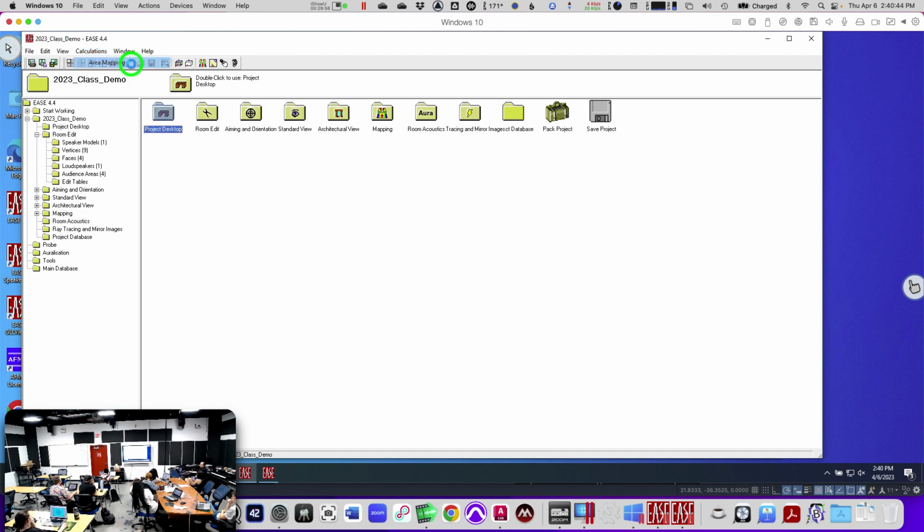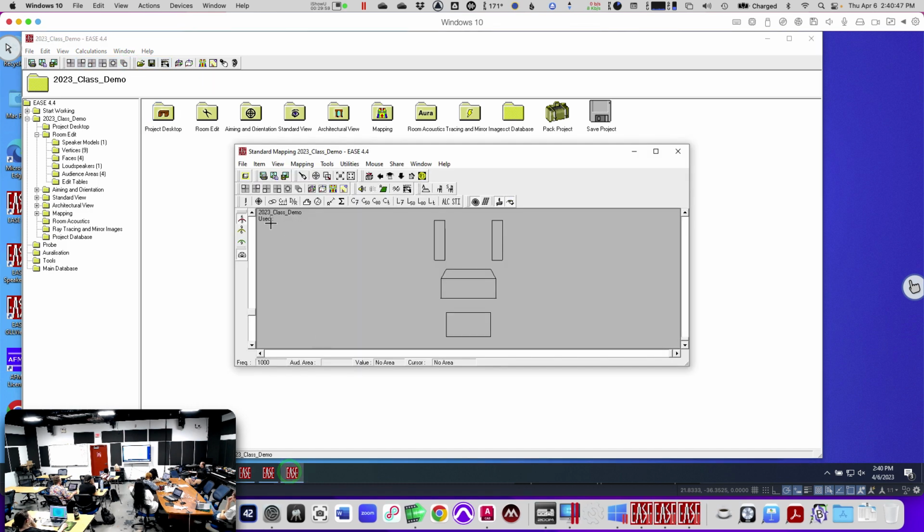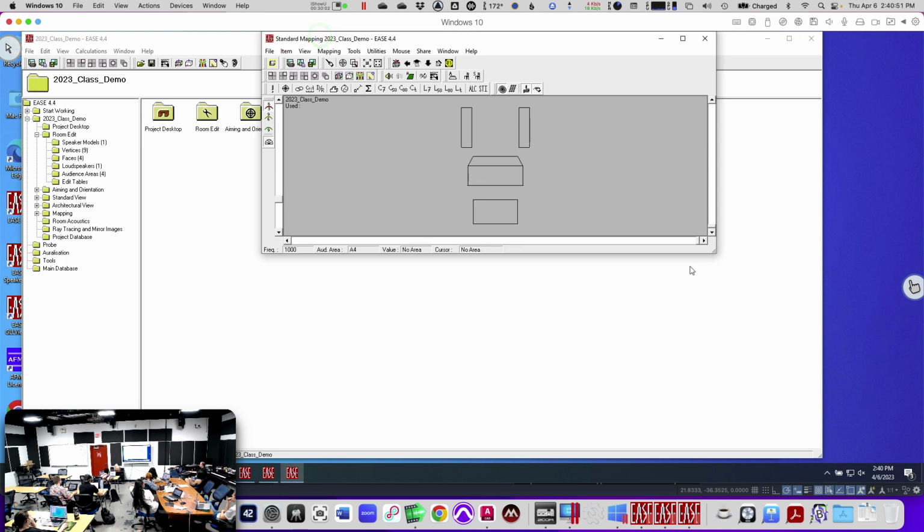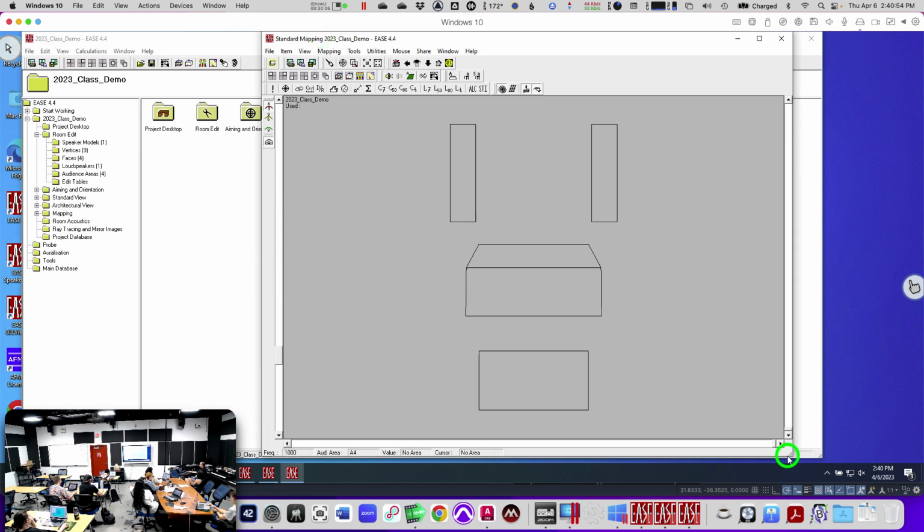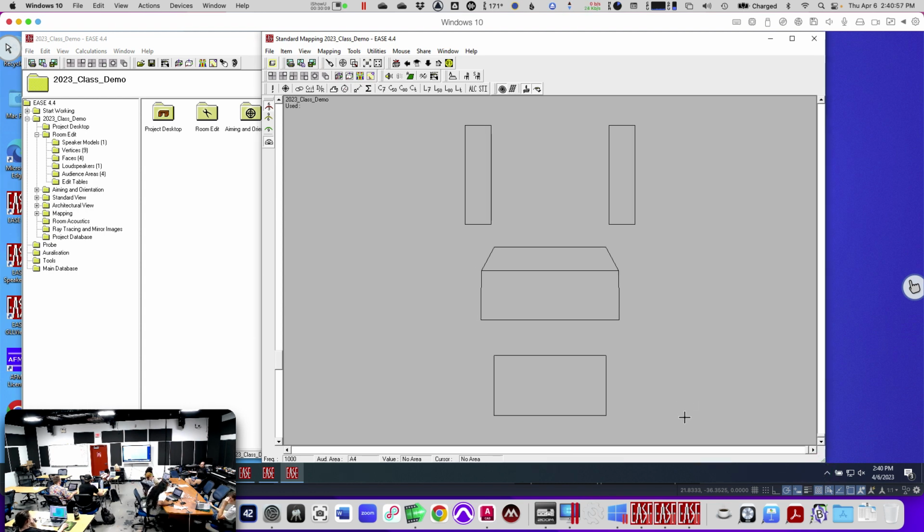All right, so it makes this little window. I'm going to make this bigger because that's really tiny. What it's showing you is just a plan view of your room, looking down from the top. Now this row of buttons here are all the different properties that EASE will plot and predict for you. There are very few available in an open room like this. It's not going to be able to plot clarity, for example, without being able to calculate reflections. It can't calculate reflections if there are no walls and no ceiling. So a lot of these things aren't available to you.